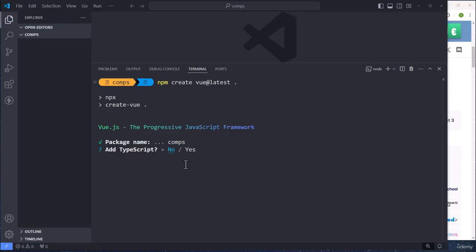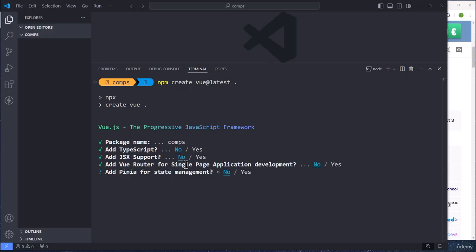It will ask you, do you want to use TypeScript? In this case, I'm just going to use JavaScript, not TypeScript, because not everyone knows TypeScript. I'm going to say no. JSX support, I'm going to say no. Then Vue Router, for creating routes, we are going to do that later, so for now I'm going to say no. And then Pinia, we're going to do that later. That state management is like the Redux of Vue. I'm going to say no.